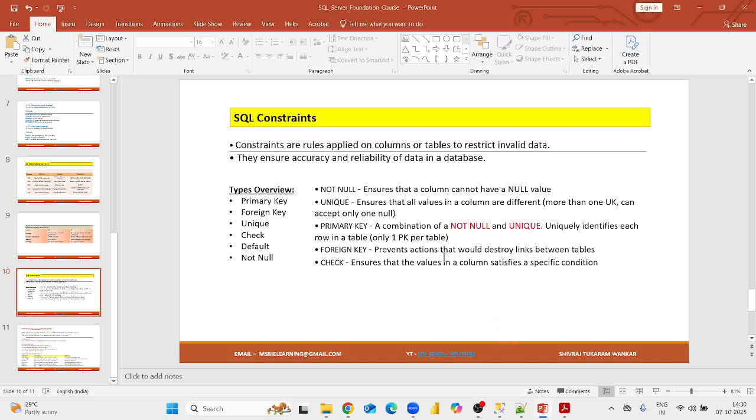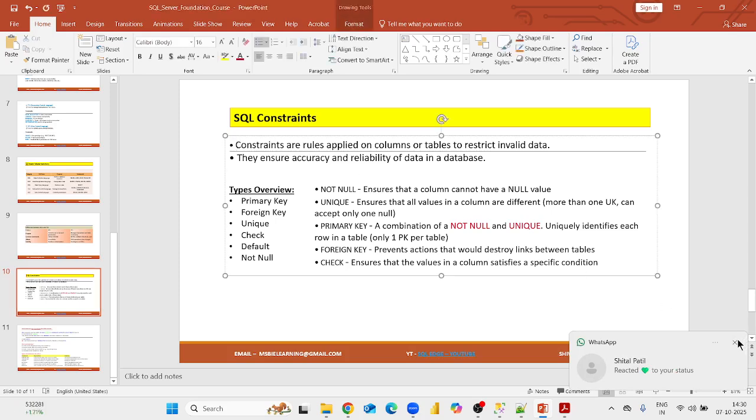Let's start with a very basic question. What are the constraints in SQL Server? Keep in mind, this is a very common question that interviewers ask during your interviews, whether you are a fresher or you are experienced. This question will be there in every SQL interview for sure. What is meant by constraints in SQL Server? So let's define it.